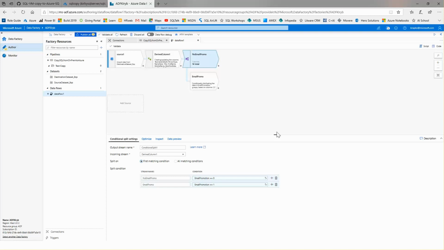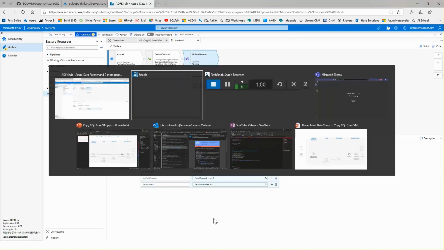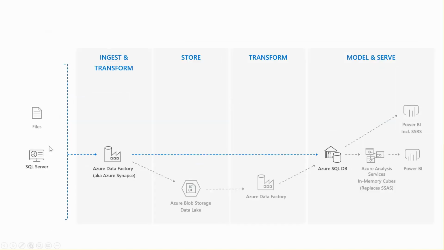So that's a quick overview just to review what we've done at a high level. We pulled in data from a SQL Server on-prem, on a VM, using Data Factory. We dropped that into Azure SQL Database, that's Platform as a Service. We didn't do these other things like cubing it or putting it out to Power BI, but we did do some simple transformations on it using mapping data flows. So yeah, hopefully this was helpful.